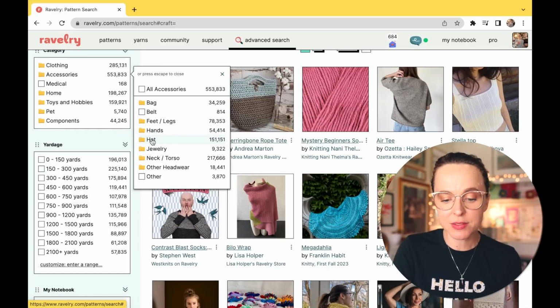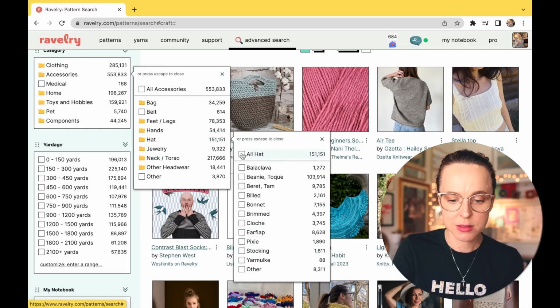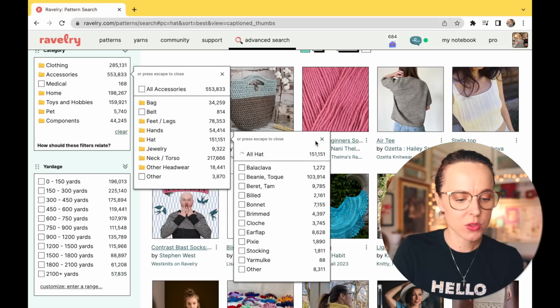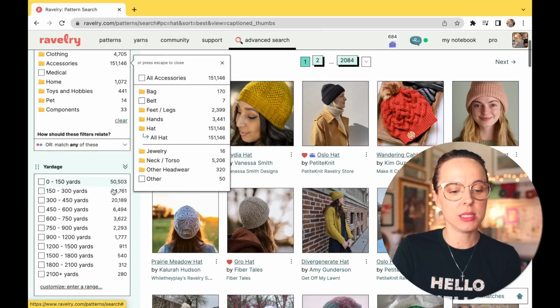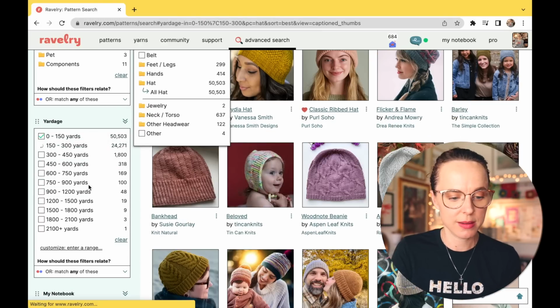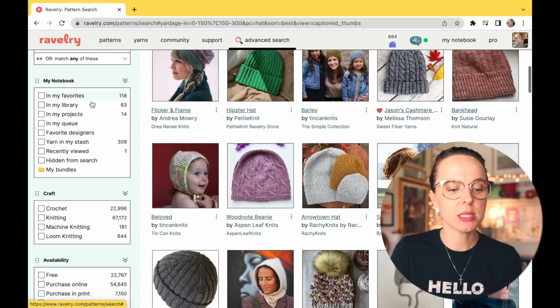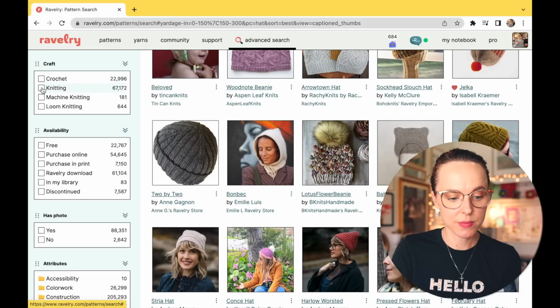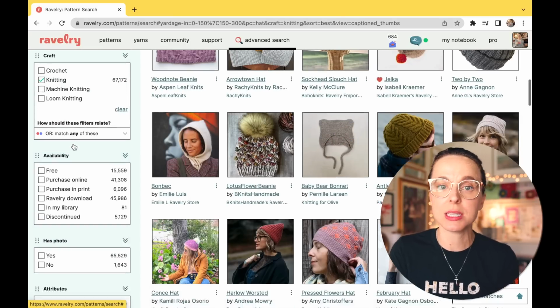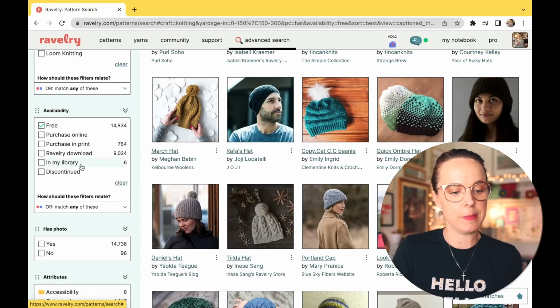These are all the different kinds of hats that you can knit. I'm not even going to get into that. So I'm just going to hit all hat and then X that out. I want it to be anywhere from 0 yards to 300 yards for this particular case. I'm skipping over my notebook as I mentioned before. Focusing on the craft of knitting. I want this pattern to be free because I want to test it out and read it before I commit to purchasing anything.